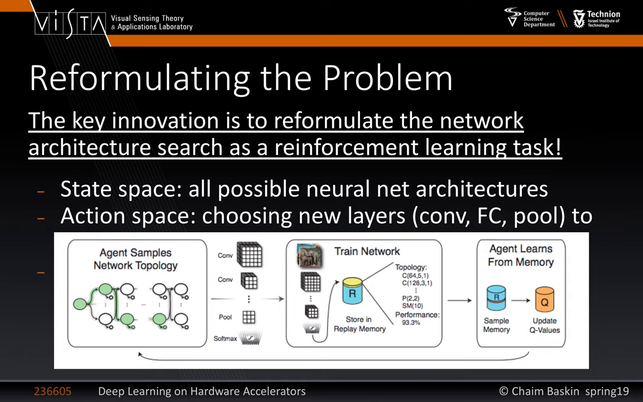So again, we have state space and action space. Our agent samples a neural topology. Then we evaluate this topology and update our Q values according to the results. And we do it iteratively until we find some architecture that we desire, that optimizes the accuracy of our model. Okay? Questions?